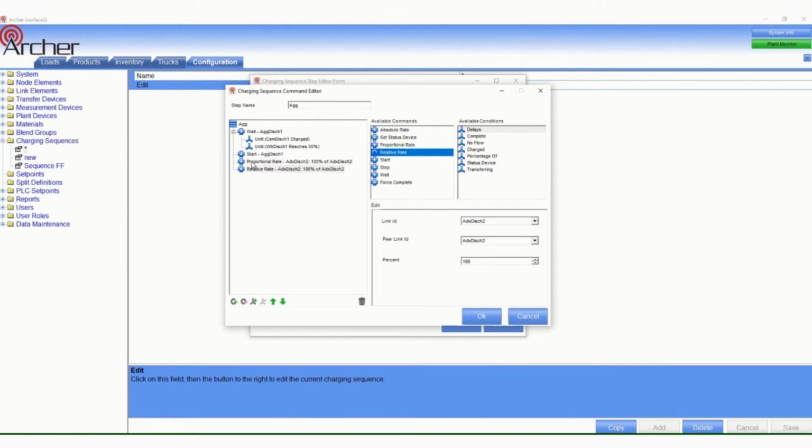Start is a command to start the specified discharge, normally used without conditions. The stop command is a command to stop the specified discharge, normally used without conditions. The wait command is a command to interrupt the command sequence. The wait period is dependent on conditions. The conditions are as follows.